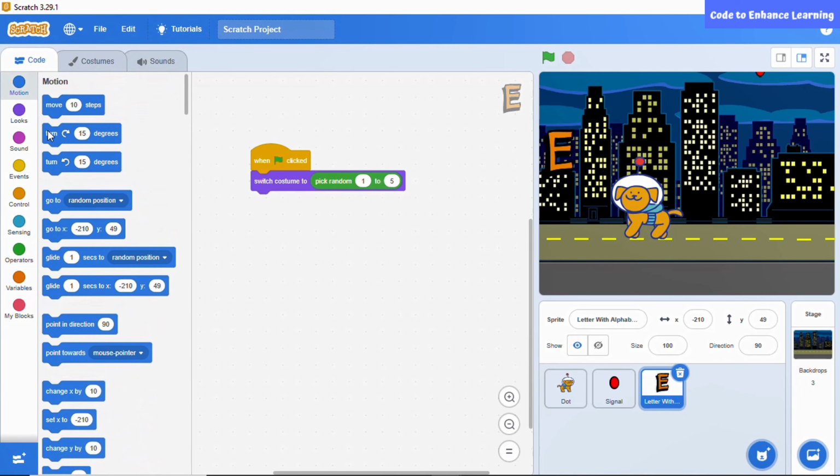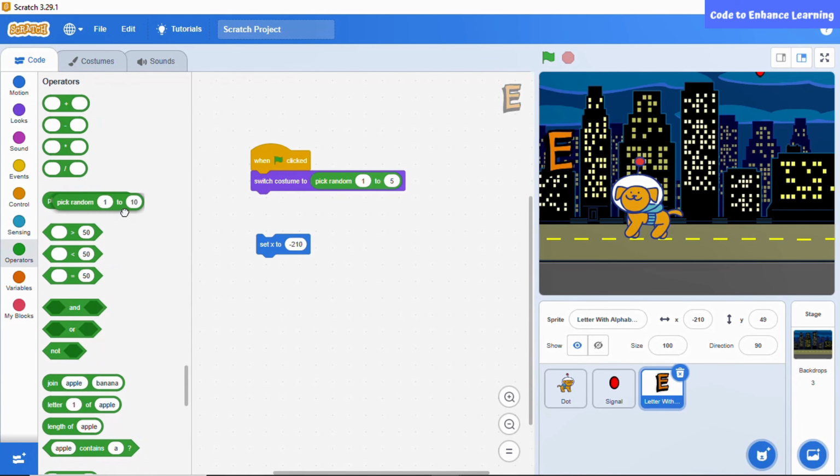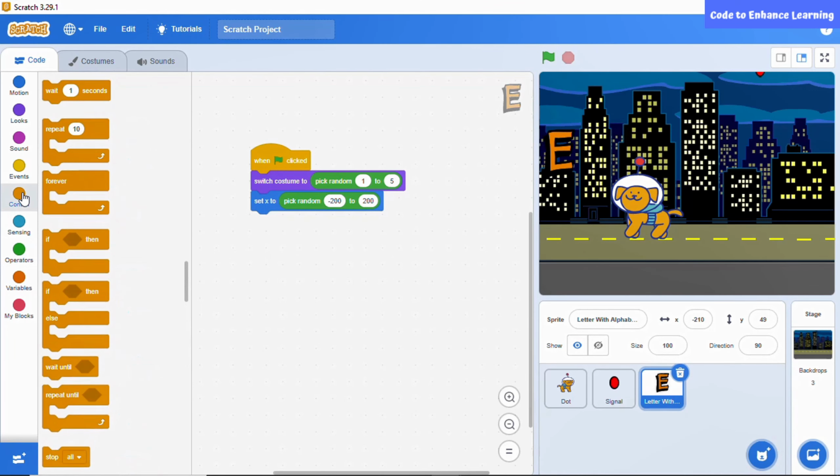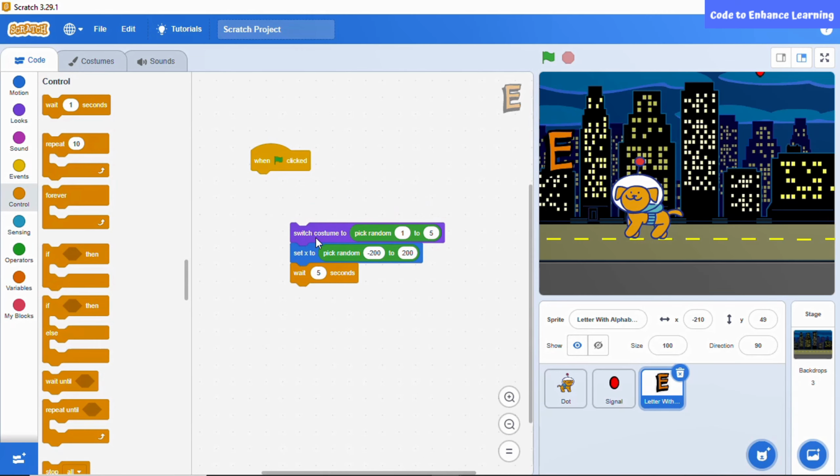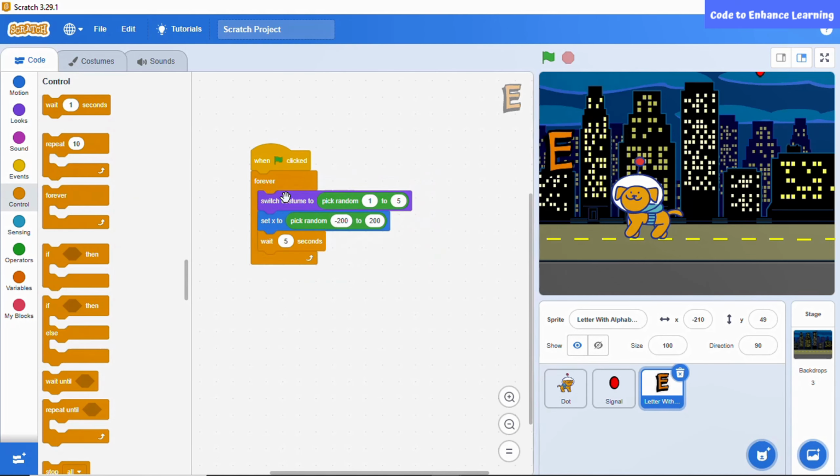After that, this alphabet will change its position. So we have to go into the motion. In motion, we have the set x block. In x, we have to again go into the operators. In operators, we have the pick random block. So the position of the alphabet will change from minus 200 to plus 200, and whatever this changing alphabet is, it has a certain wait. So we have to provide a wait of 5 seconds, and this code, changing the costume and changing its position, happens again and again. So we have to use the forever block and put this code inside the forever block.